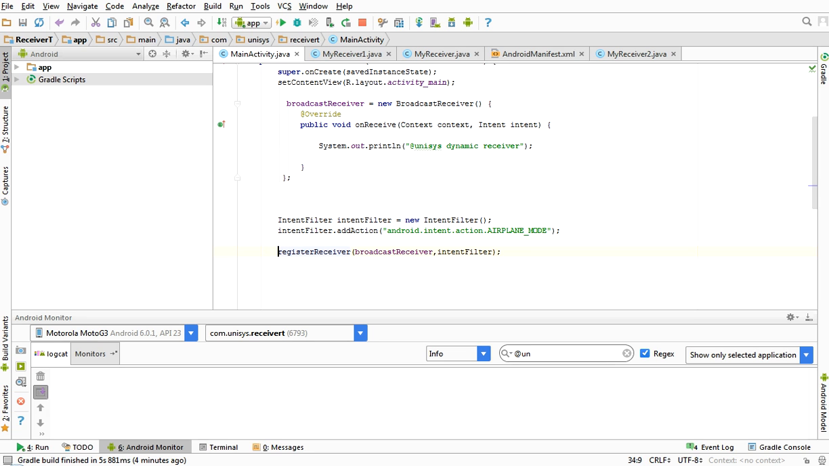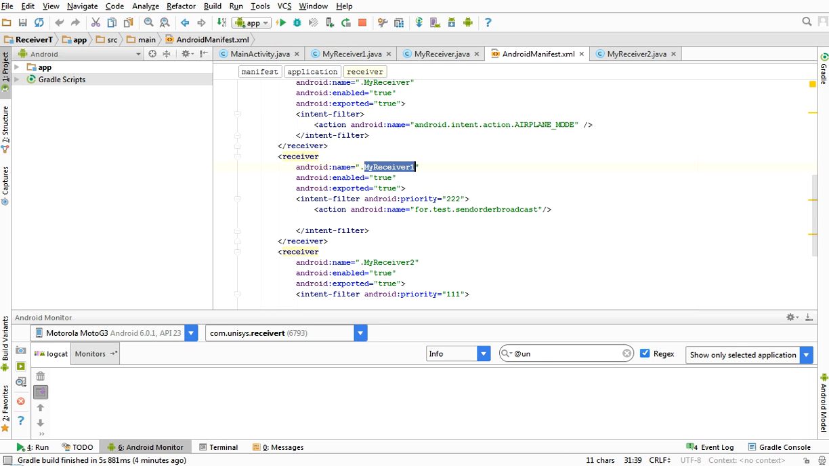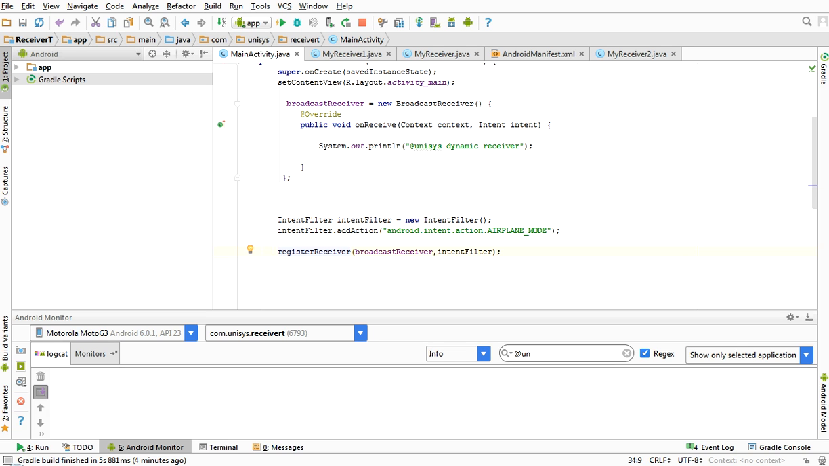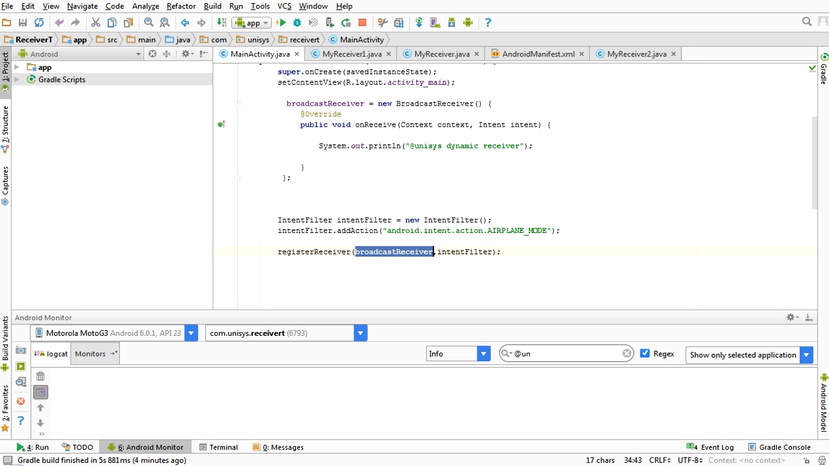Register receiver. The dynamic receiver I defined, but it has to be registered. See, the static receiver is one way of defining a receiver, in the manifest file, and another way is defining the dynamic receiver like this, and we need to register it. When registered, only then the system knows about this dynamic broadcast, and we can start receiving the message.